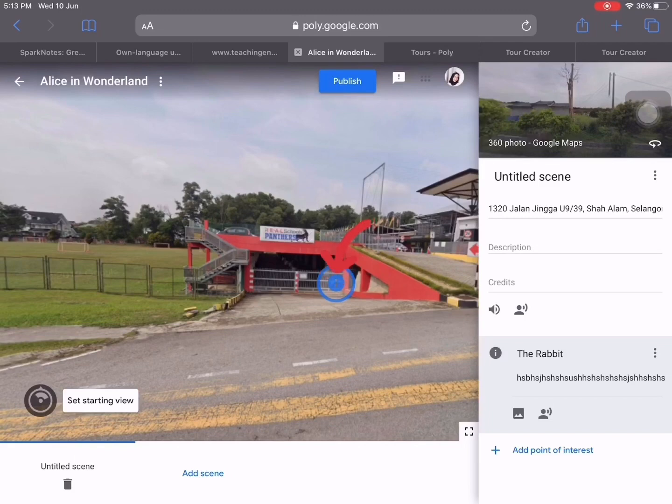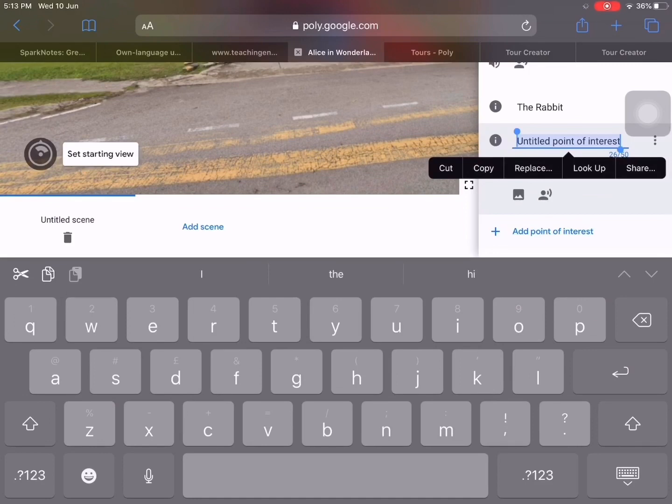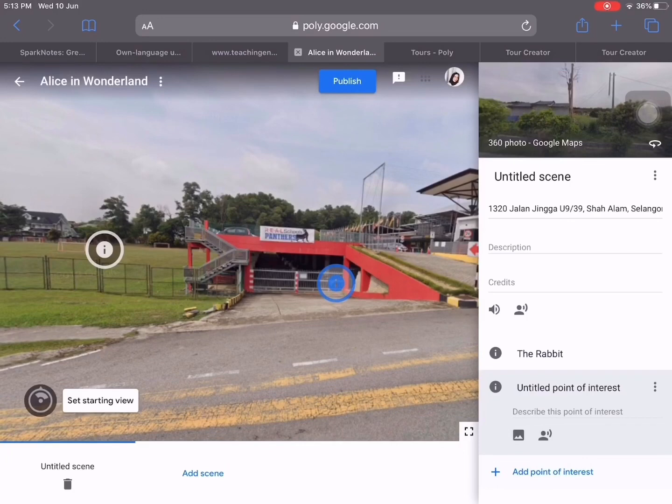So can you see the blue circle over here? You can move it to the field. Okay, assumably that is the point where you first met the rabbit, okay? And then you can add more point of interest and then give the title and then describe the point of interest and then attach your audio clip. That's the drill. Okay, you need to have at least 5 point of interest.